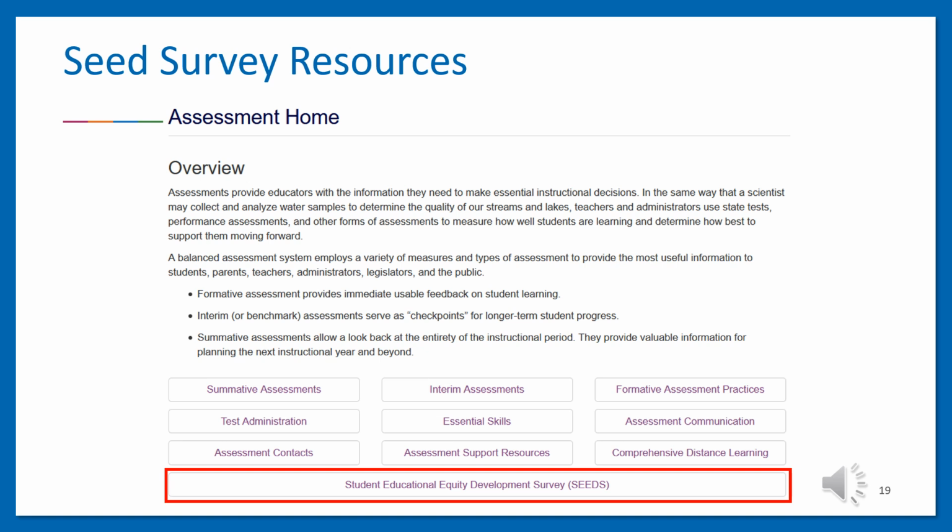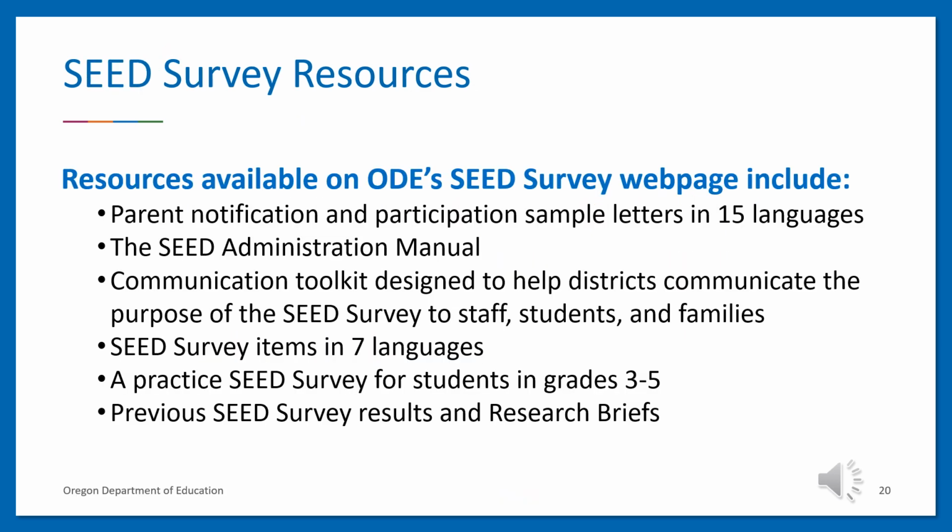For access to resources discussed in this training, or for additional resources for the SEED survey, please navigate to ODE Assessment homepage. The resources available on ODE's SEED survey webpage include parent notification and participation sample letters in 15 languages, the SEED Administration Manual, a communication toolkit designed to help districts communicate the purpose of the SEED survey to staff, students, and families, SEED survey items in 7 languages, a practice SEED survey for students in grades 3 through 5, and previous SEED survey results and research briefs.